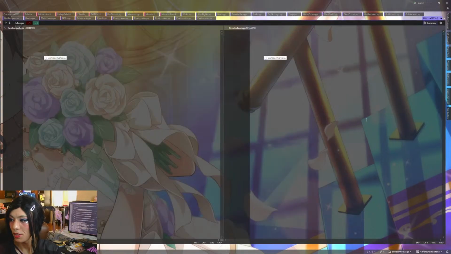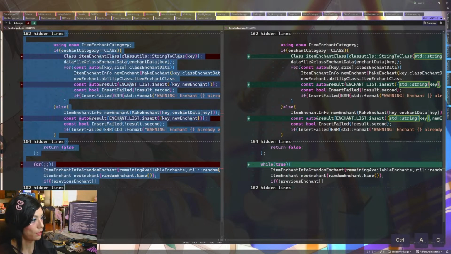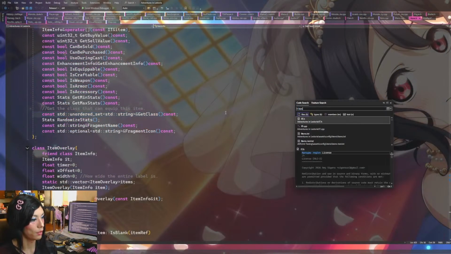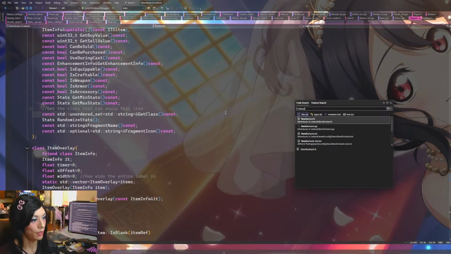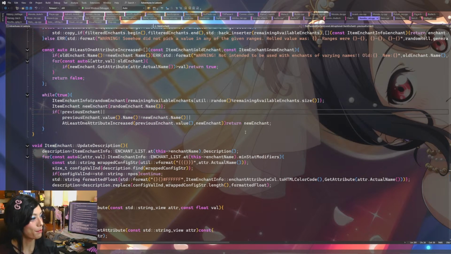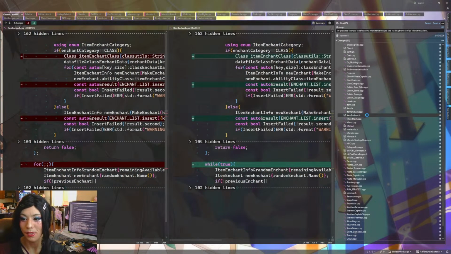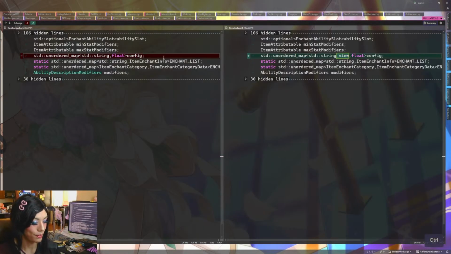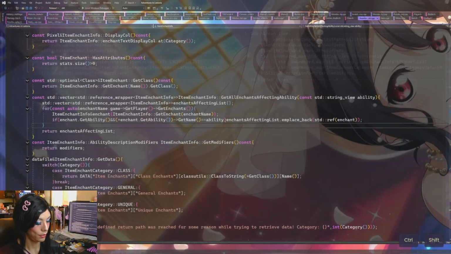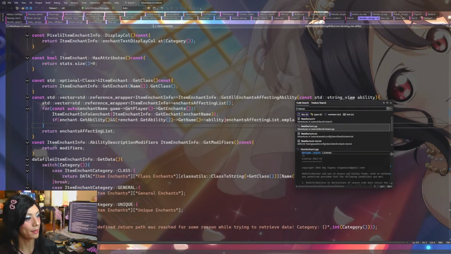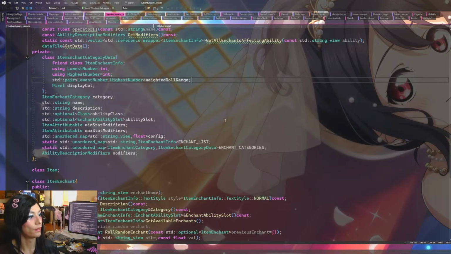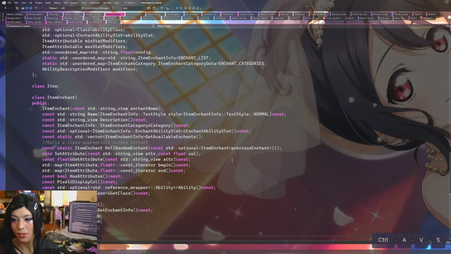Okay, item enchant. Thank you for pointing that out, by the way, before I went 6 to 8 hours deep into this and realized that everything just fell apart anyway, and I would have to start over. Well, not start over, but go back.